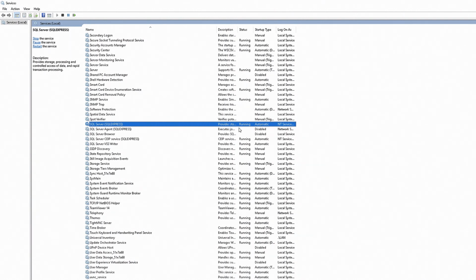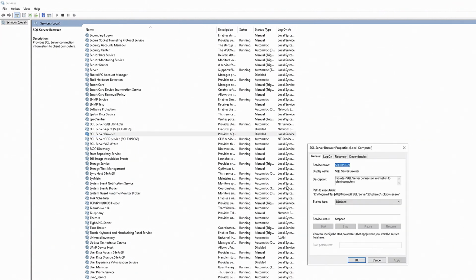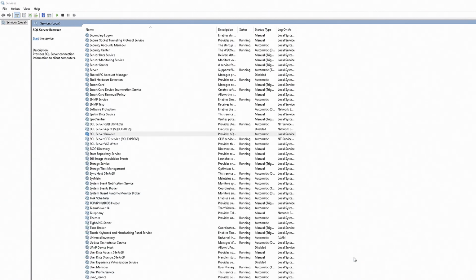And then also the SQL Server browser, which is currently disabled. So we'll start by actually enabling that. So that's startup type. Let's put it to automatic, hit apply, and then OK. And then just to make sure that it's also running at the moment, we'll start it as well. There we go.